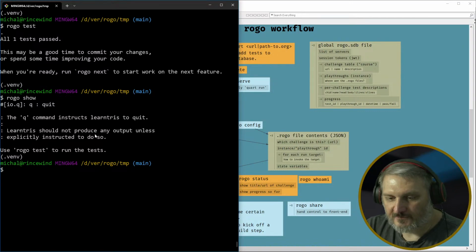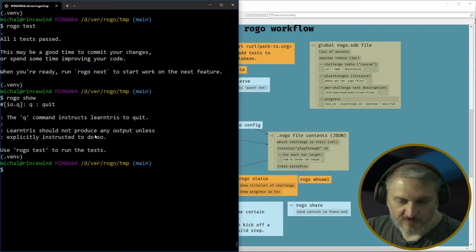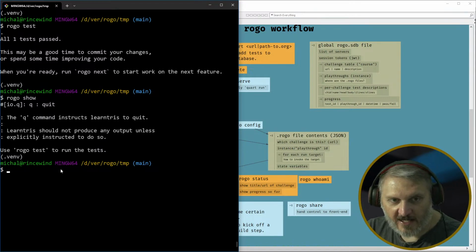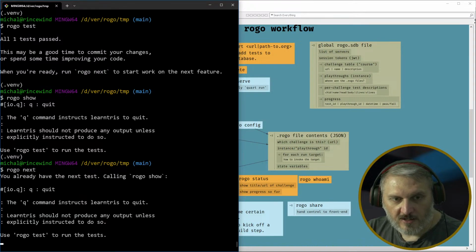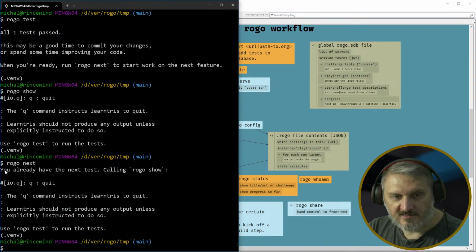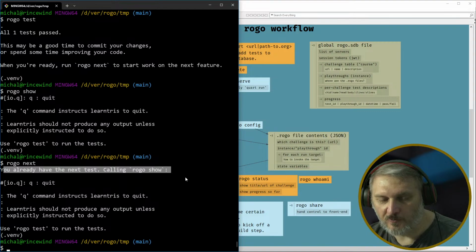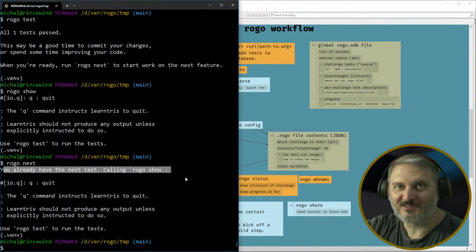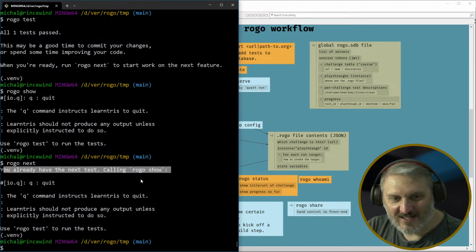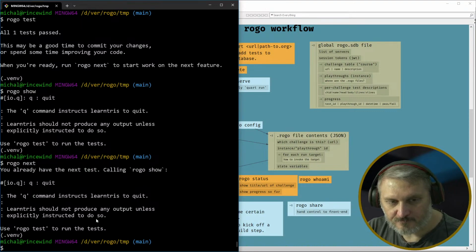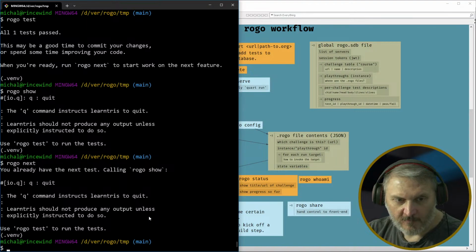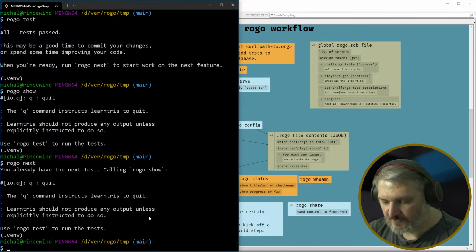So it should just quit the program. Basically you don't have to do anything to implement that, and so that test is passed. What I want to do now is say rogo next. But the server says, oh, I don't know that you've passed any tests, so I'm going to send you back the first test. And so it says you already have the next test. That's the idea here: I need to actually tell the server that I passed the test.